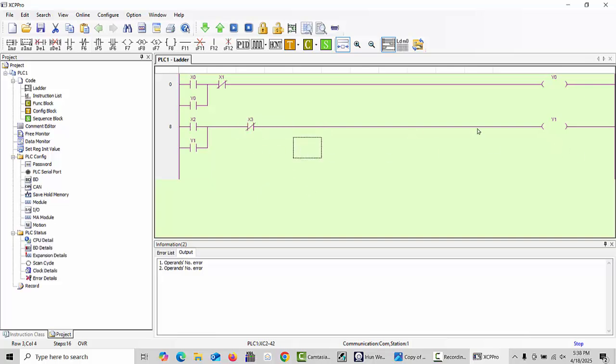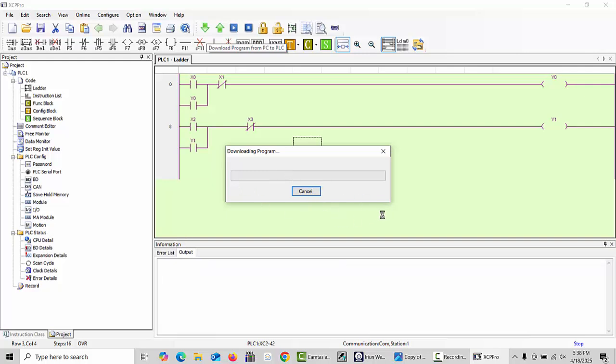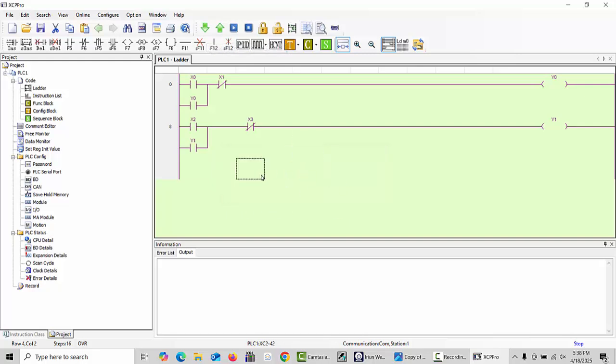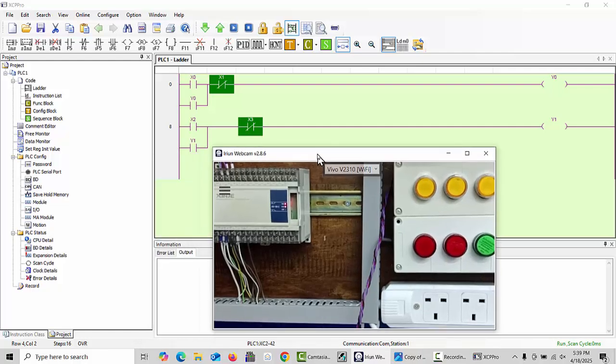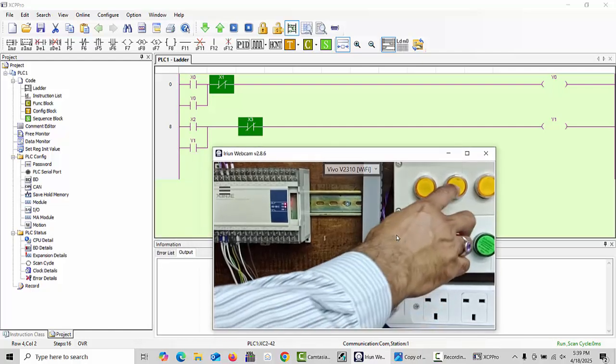Now your second program of the holding circuit, latch and unlatch, is ready, and just click download, and your program will start downloading. When the download is complete, you can start the PLC. Click here, and when this is highlighted green and you can see the close contacts, your PLC is now in online mode, and we can see here also that our PLC is in online mode. Okay, and now we will check our second test.